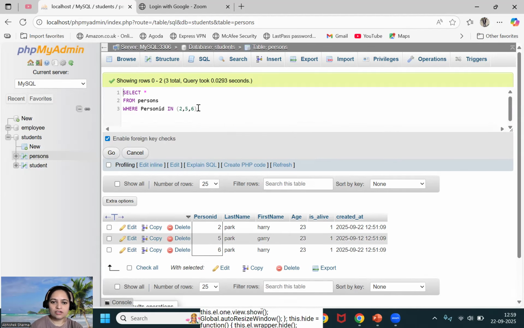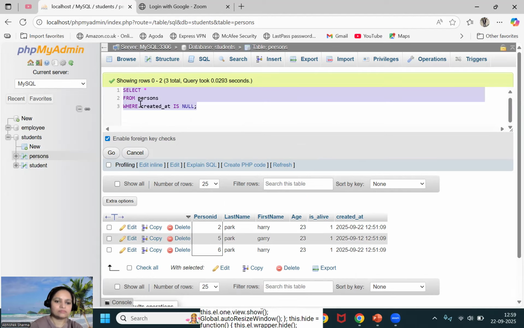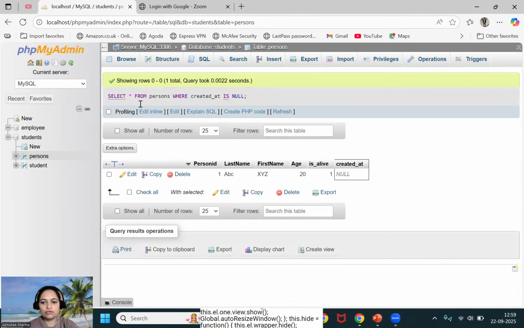Got it? The last one is NULL, where let's suppose created at is null. Okay, the value for created at is null in the first record. Okay, so this is done.